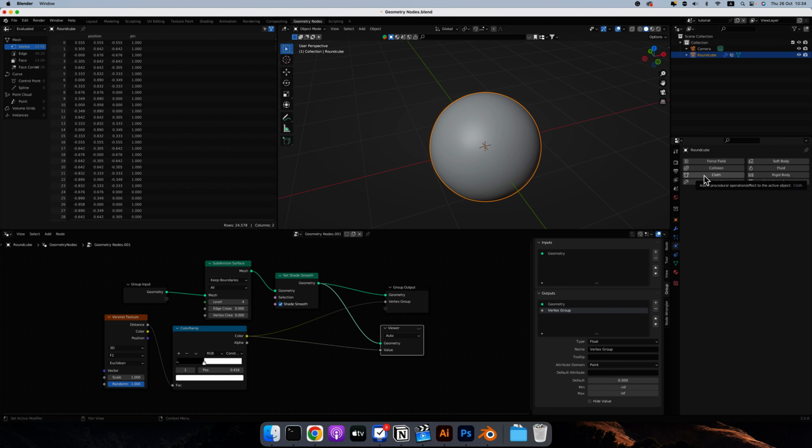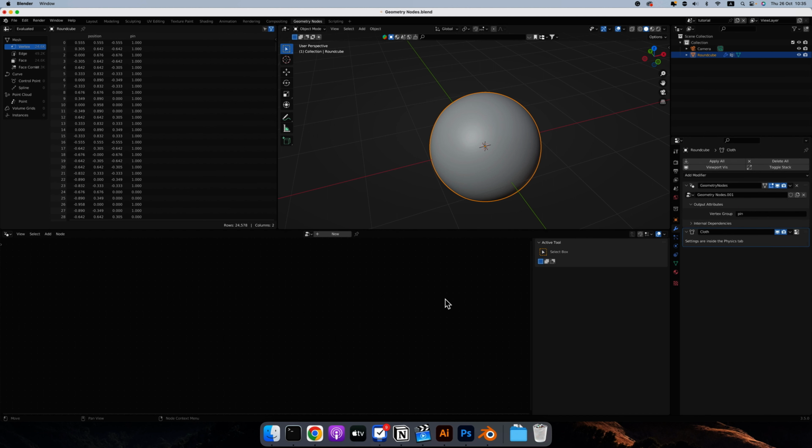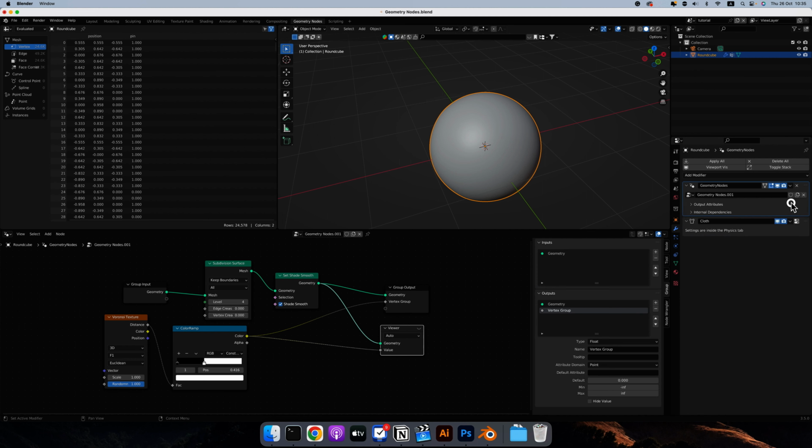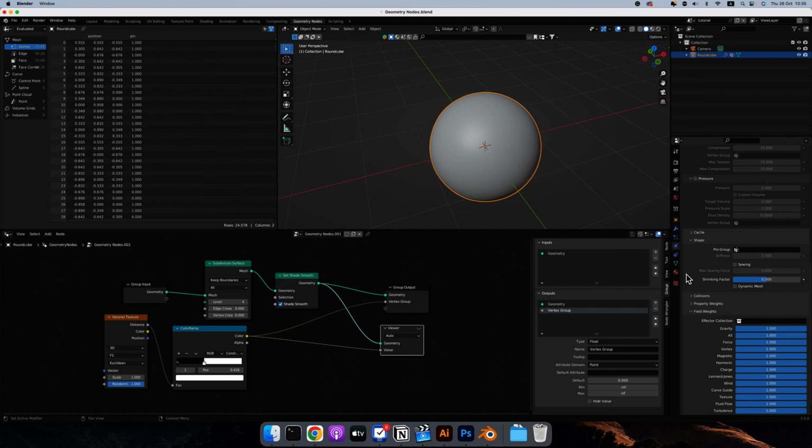Now let's go to cloth. It's an unknown territory, I know. If I go to cloth, it adds it to the modifiers. That's why our geometry nodes disappeared, because it's not selected. The cloth modifier is selected. You can select it back and then go to the physics tab, and I'm going to go down to shape.